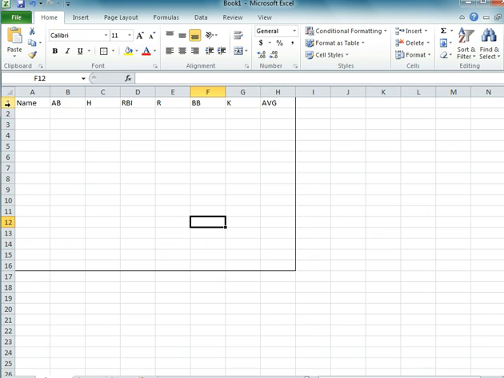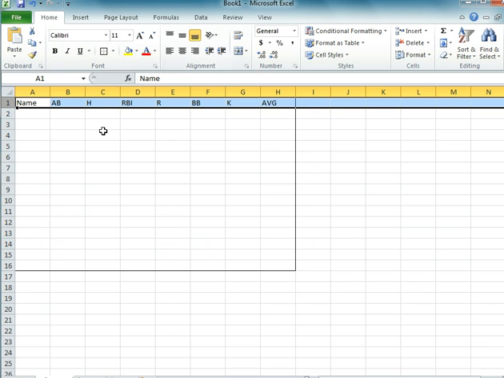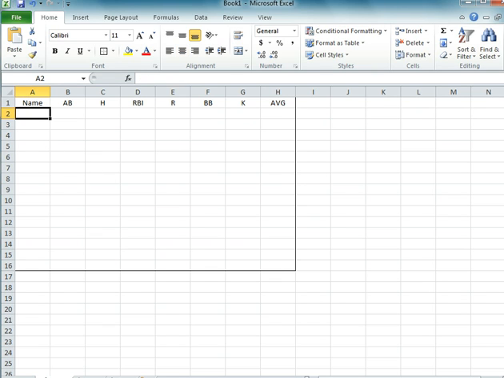Now you can highlight this whole row. If you want to have these all centered, you click the centered button, which is right here. Okay, then the next step, you're going to fill in the boxes with the given information that you have.